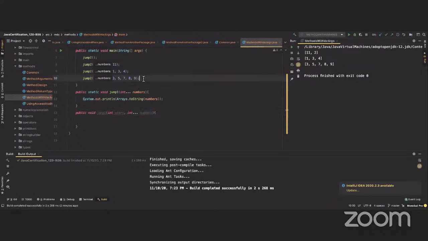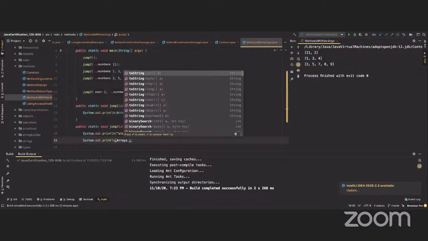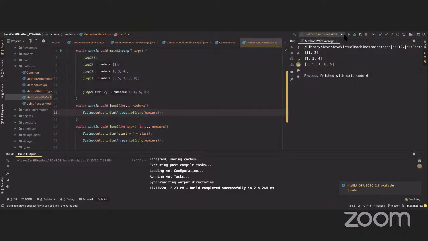And now I can simply call that method jump2 and say, I want to pass 2 and then 3, 4, 5, 6, right? And that will very smartly separate this one from the other ones. That's a pretty smart move. So I'm gonna do this out, start, right? Start. And now I'm gonna say this out, Arrays, because the second one is an array, toString, and then numbers, right? Now if I just print this, I get start 2 and then the array.